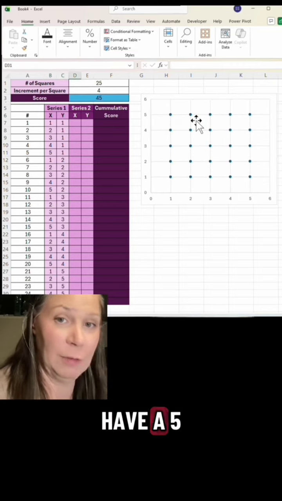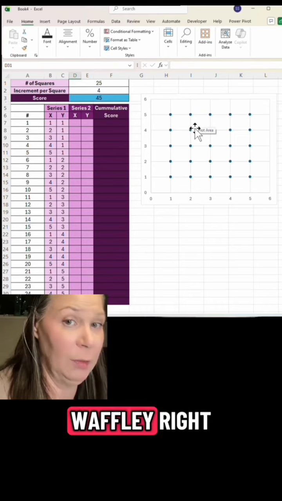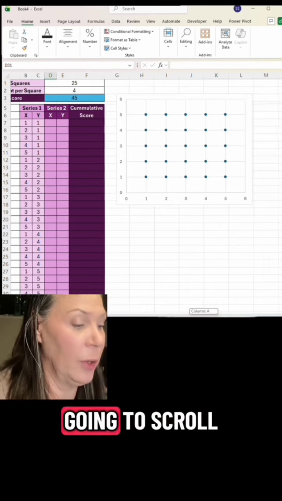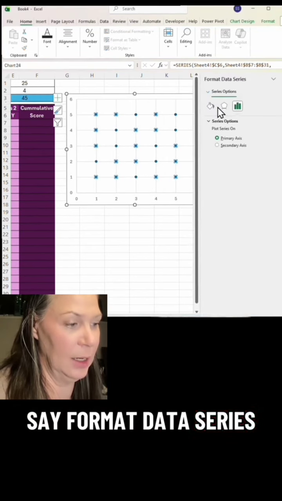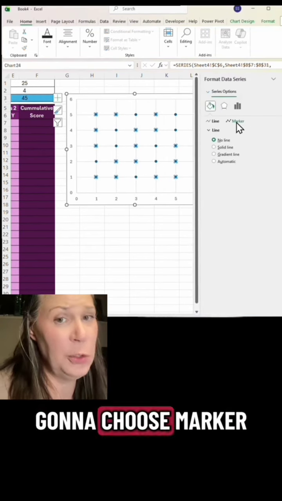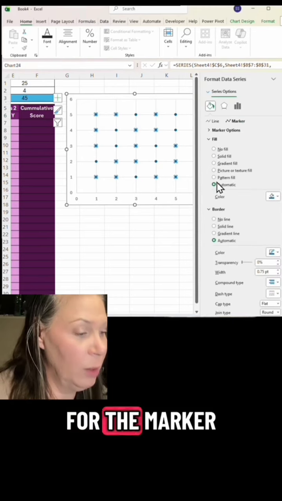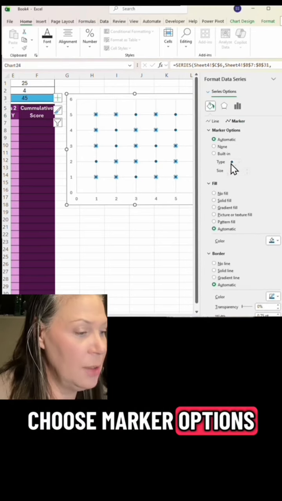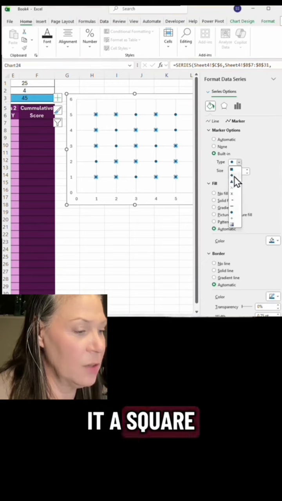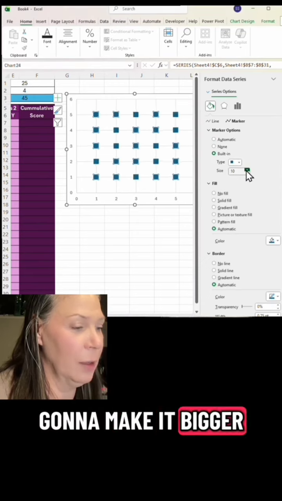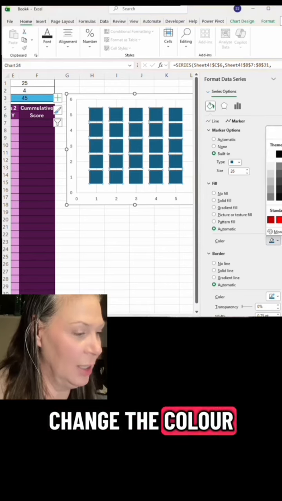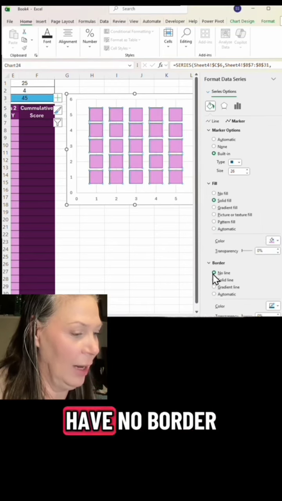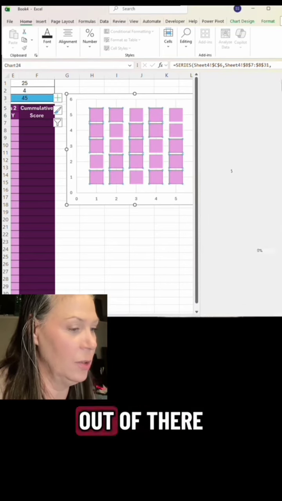So now we have a 5x5 matrix here, but it's not looking very waffly, right? So let's make it waffly. I'm going to scroll over so that you can see what I'm doing, and I'm going to select the series, right click, and say Format Data Series. Go to this bucket, and I'm going to choose Marker. For the marker, I want to choose Marker Options and the built-in types, and then make it a square. And then we're going to make it bigger. Now it's looking kind of waffly. And then let's change the color to our light purple color and have it have no border around it. And then I can just close out of there for the moment.